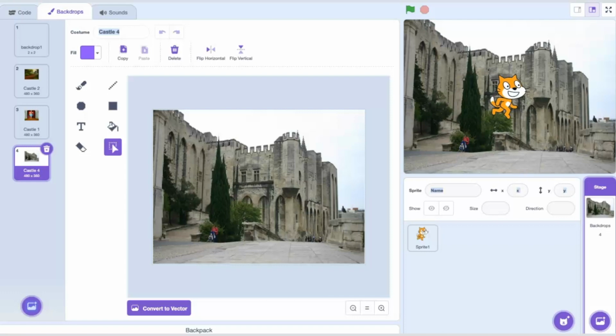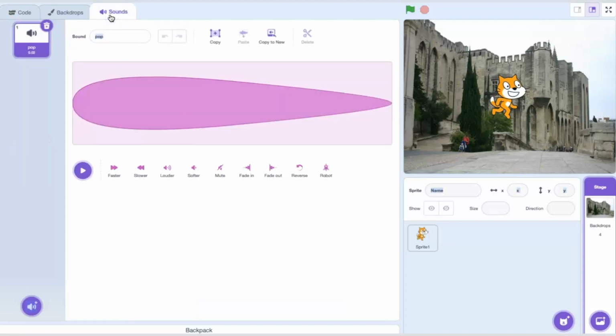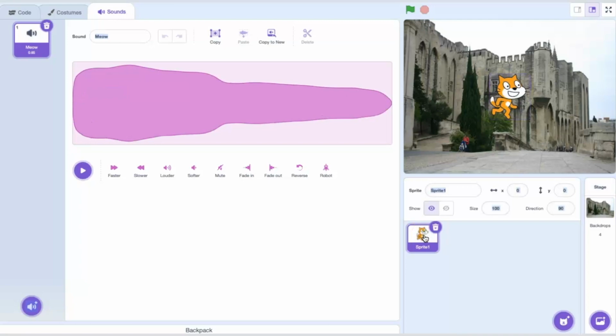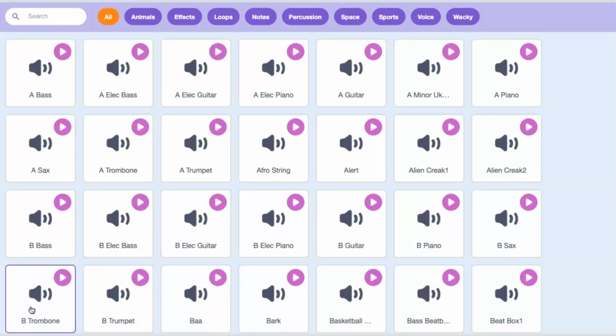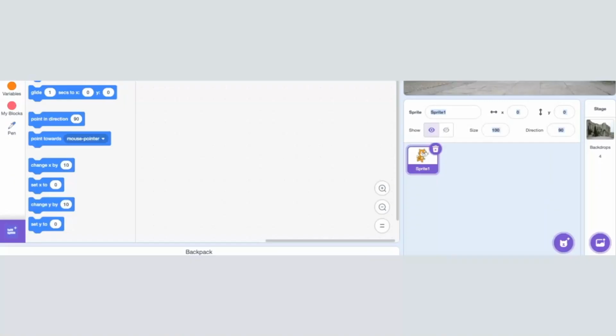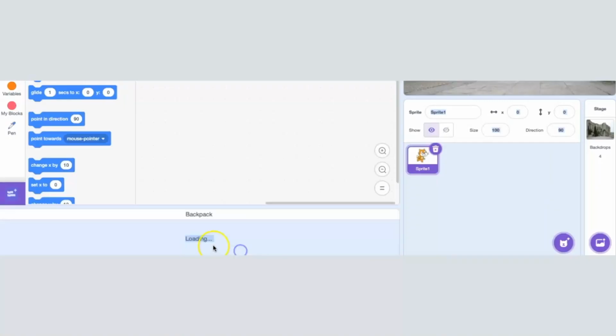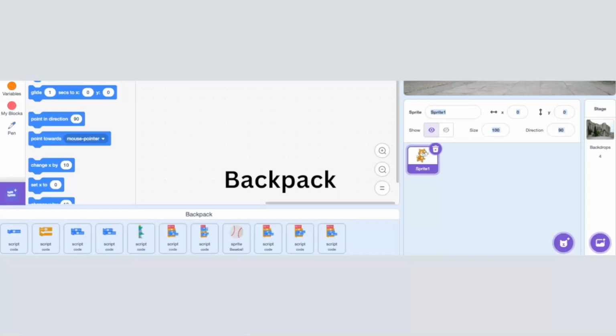Just as your sprite can have different costumes, your stage can have different backdrops, you can also include sounds to accompany either your backdrop, your stage rather, or your sprite. As you can see, there are several to choose from, and if you want, you can also create your own. Another area to become familiar with is the backpack. And your backpack, when you first begin, is empty.